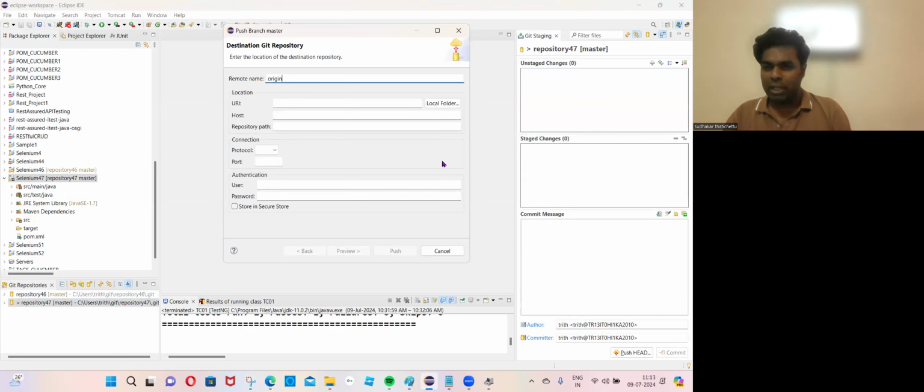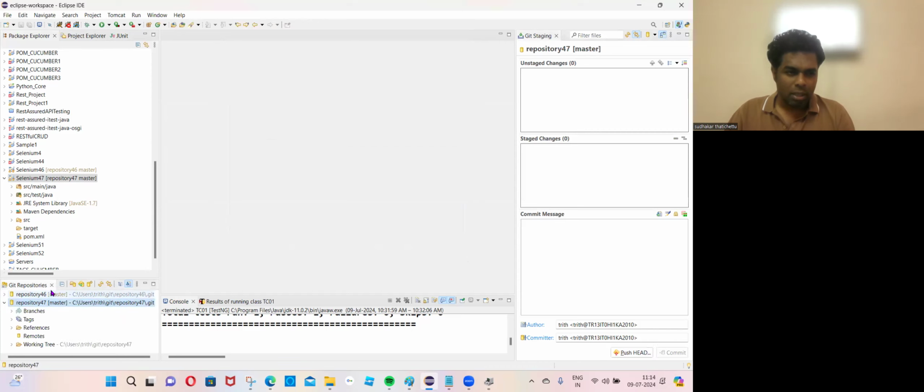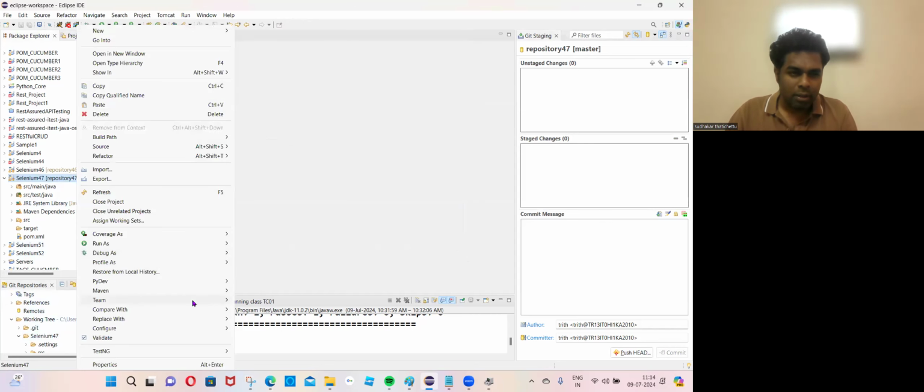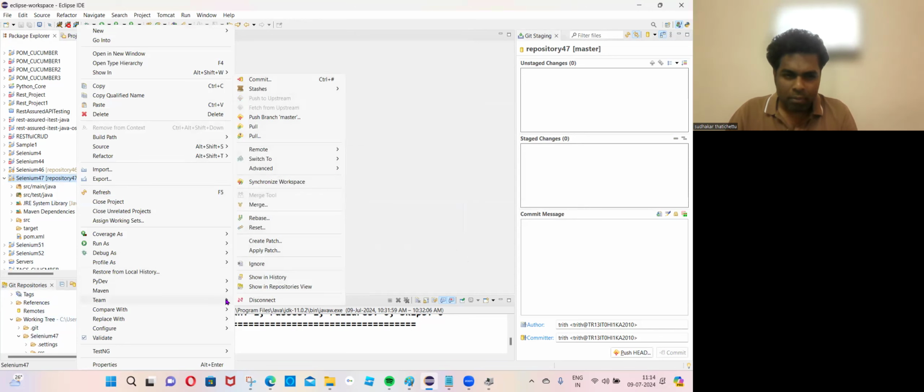Whenever you do commit and push, all the code will be added. Yesterday we expanded it, and after closing this one, we are able to see repository 47. See, the entire Selenium 47 folder is available here. Got the point? Now, team.